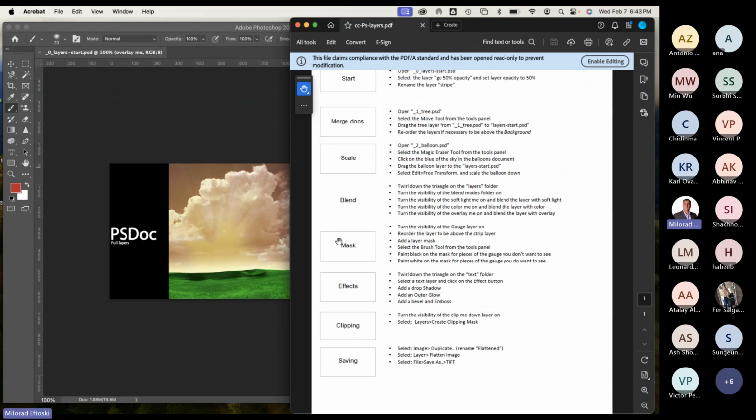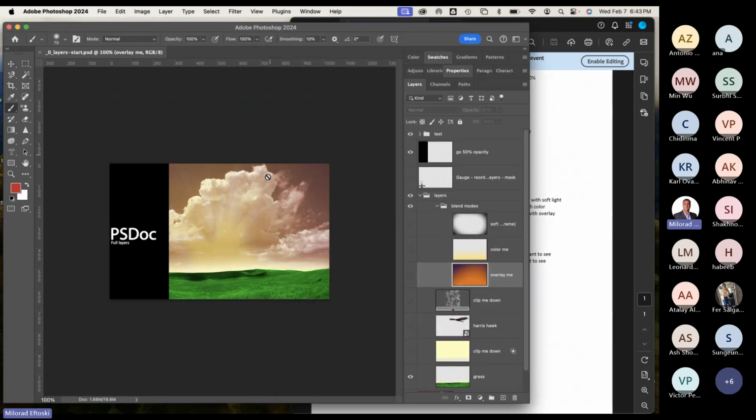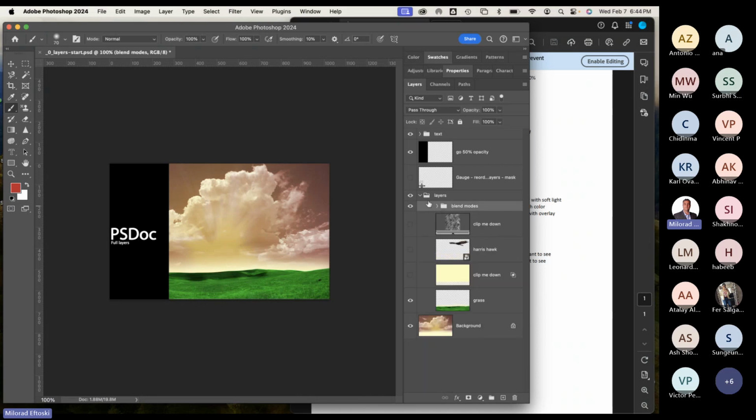Okay. This is quick mask, by the way. I think it's a layer mask actually. So it's a layer mask. So effects, okay, clipping and saving. So all these are important techniques that you're gonna use in Photoshop to get this done. And it's a perfect exercise in week 5 for the semester, just to do an overall review and to cover all these things.